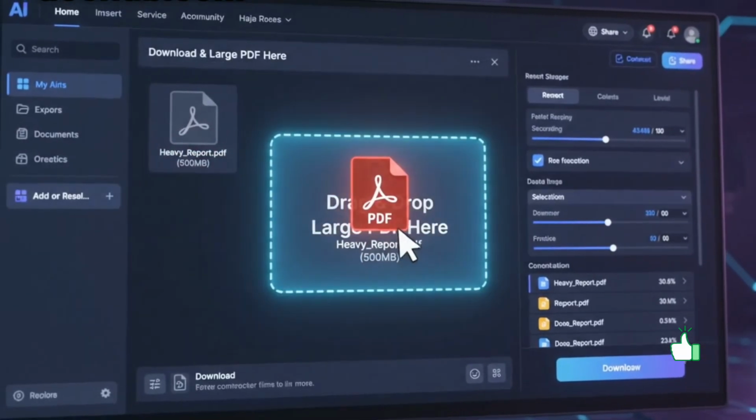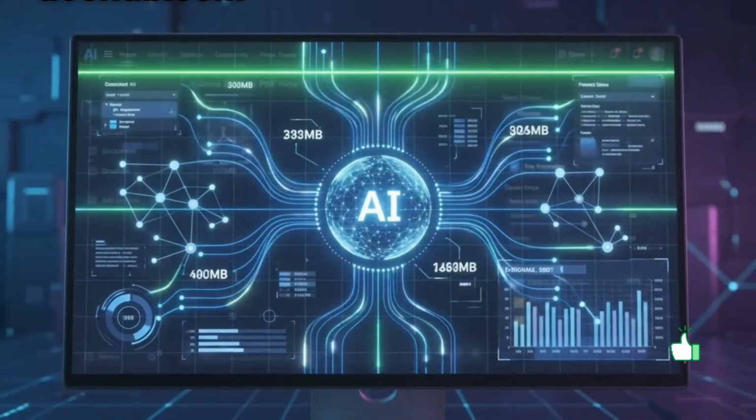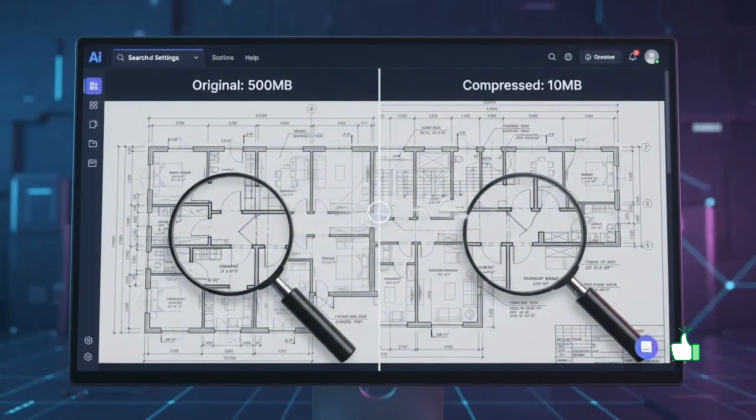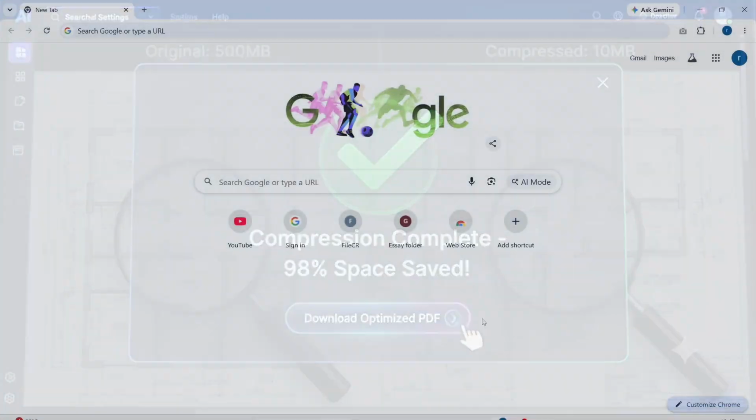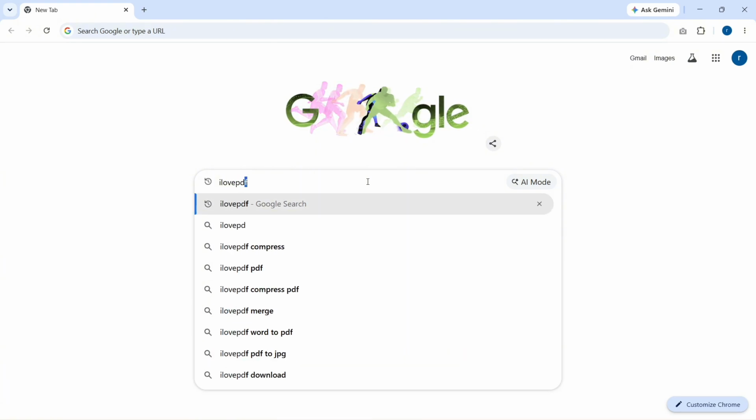Sending large PDF files can be frustrating, but with AI-powered compression tools, you can reduce the file size in just a few seconds without complicated software. To get started, open any browser and search for I love PDF.